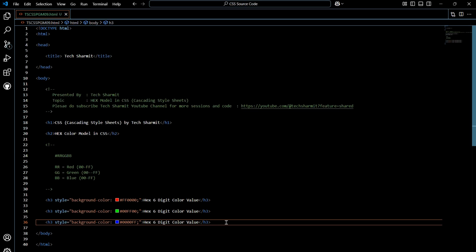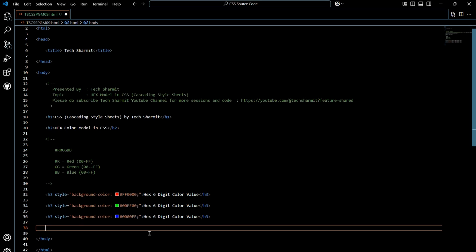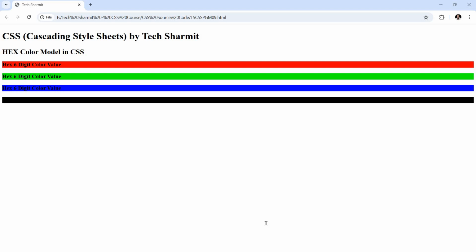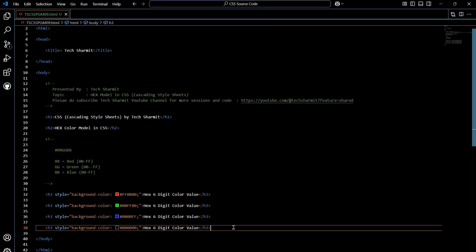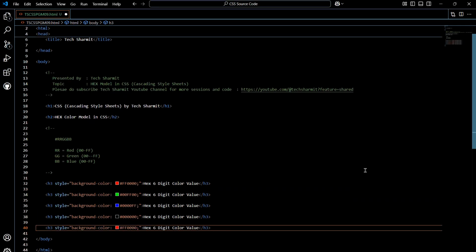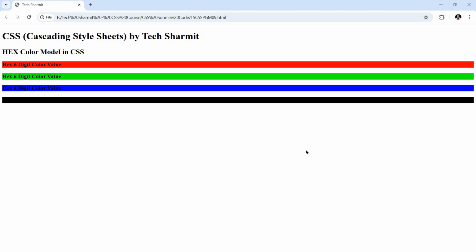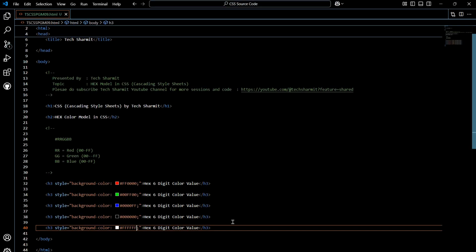Okay, now another interesting thing, let's say if someone makes all values as 00, so what will happen? Let me show you. So if you make all values 00, it would come as a black color. Similarly, if someone makes all these values as double F, then in that case it will come like a white color. So here the background color is white. Okay, so this is how it works.